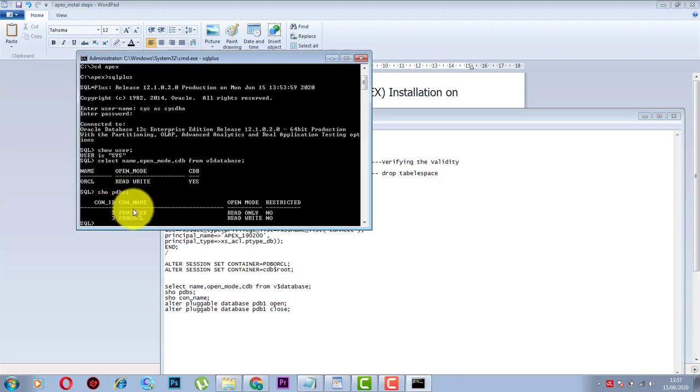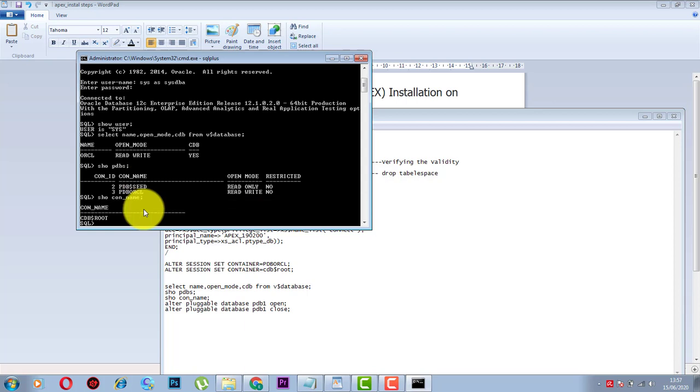You can check the connection name. I mean to say, you type show con_name. This will show you are connected with the container database. I told you that when you connect to SQL, it is connected with the container database. Now we need to switch to the pluggable database. So I'm just running this command.